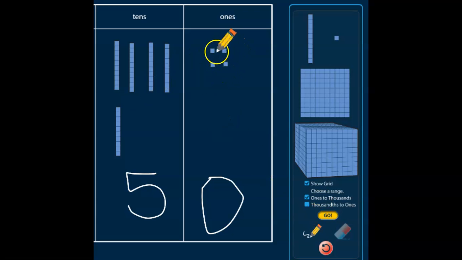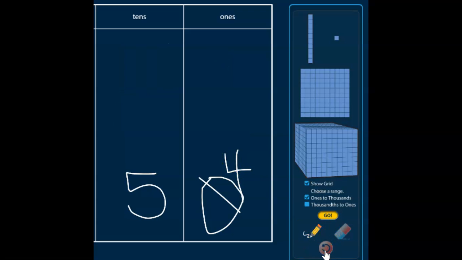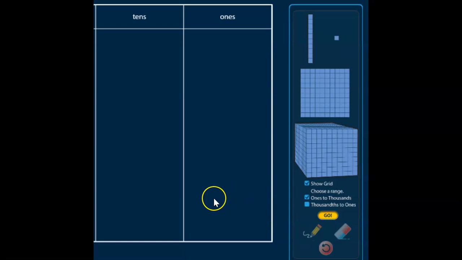But wait, I've got 4, so I'm not quite there yet, right? So 50, 51, 52, 53, 54. So I don't just have 0, right? I have 4. So what number does that make? 54. 54. All right, let's do another one. Or you could say it's 50 plus 4. You could say that.